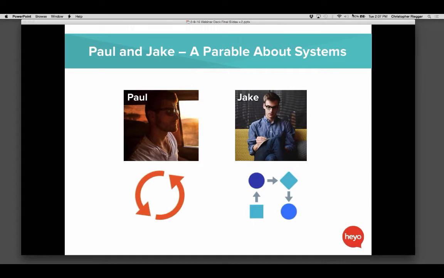As we get started here, we're about to dive into the content. I like to start out with a little bit of a story. And this is a parable about two good friends of mine, Paul and Jake. And this is a parable about systems. I like to share this to teach a principle with you guys. So Paul and Jake are two friends of mine in this parable from high school.